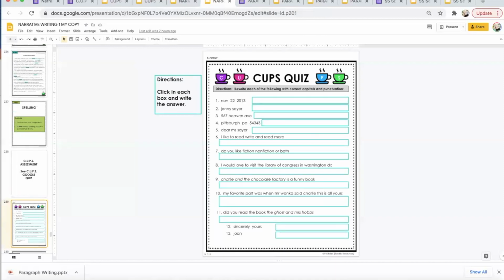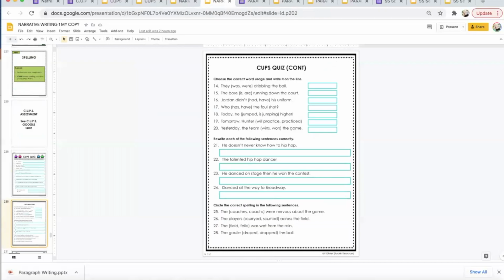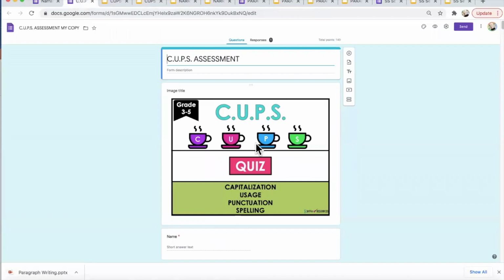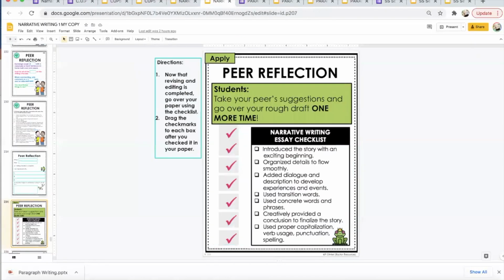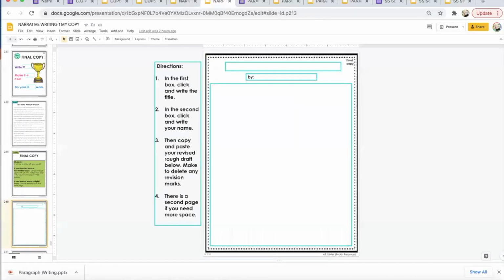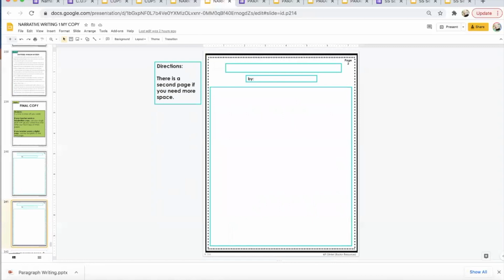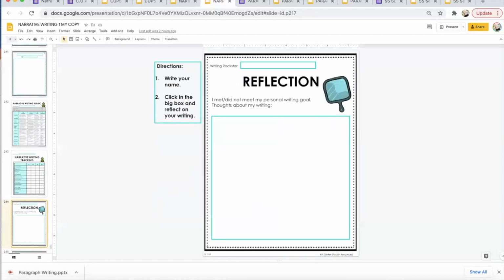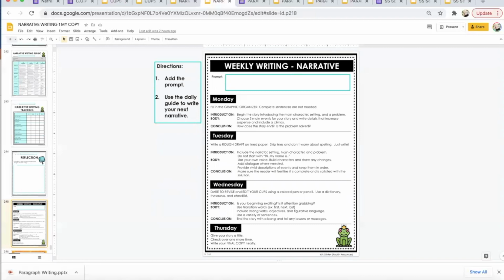Next, there is an assessment. This assessment is located at the end of this unit, or they could do it through the Google quiz, which would give you the automatic grading. All right, let's get to the end. We got peer reflection and final copy, and then students are writing their final copy. At the end, we have a rubric, some tracking, reflections, and also weekly writing.